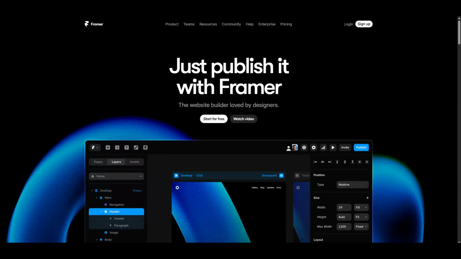In today's video, I'm going to teach you how to create and integrate 3D design in Framer. This full tutorial will guide you step by step through the process, ensuring that even if you're just starting out, you'll be able to follow along with ease. So, let's dive right into it.